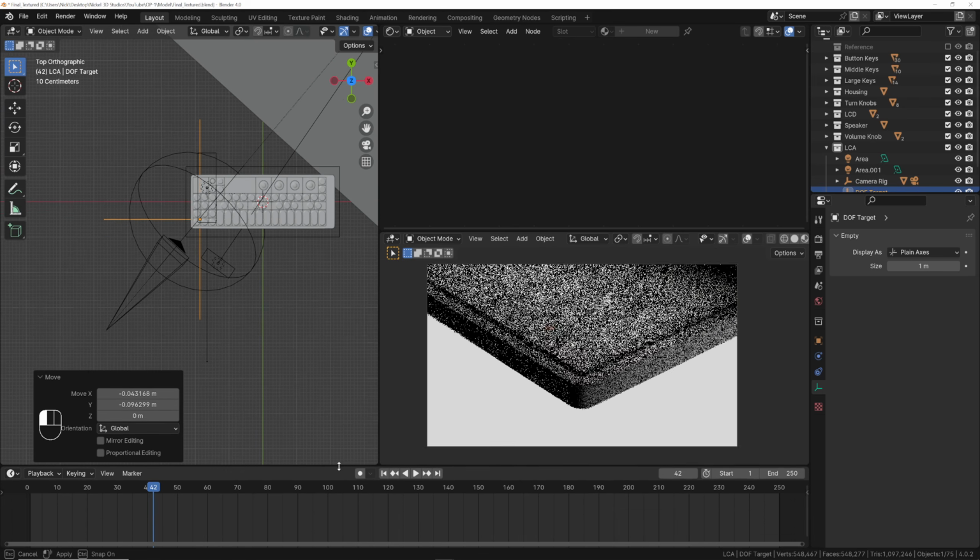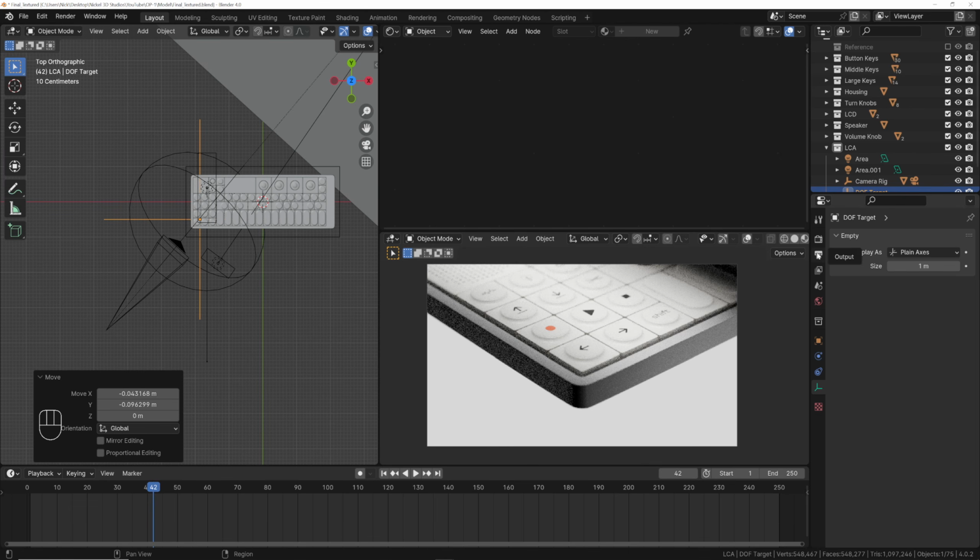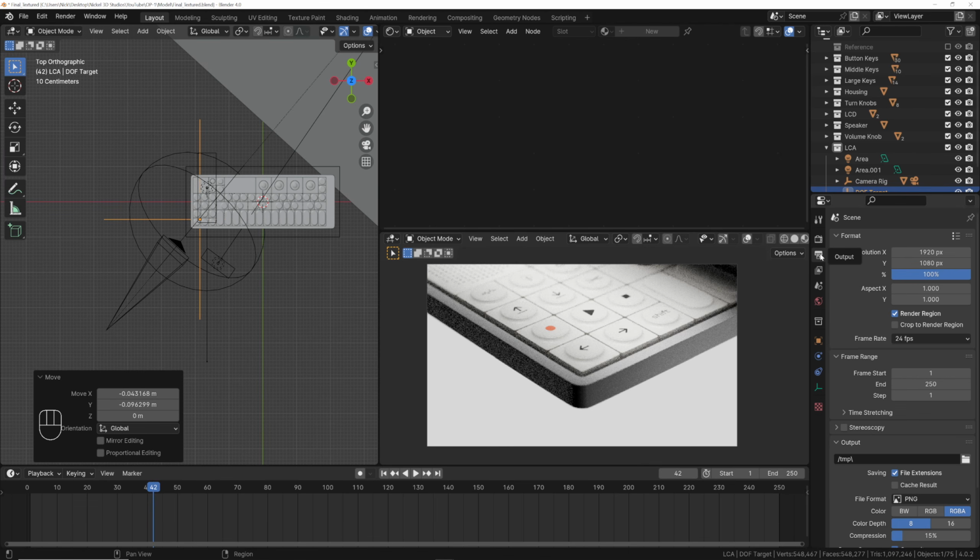Okay, so now for your first shot, I'm going to use 60 frame shots. I'm also using 30 frames per second. So in your output, click 24, click 30.